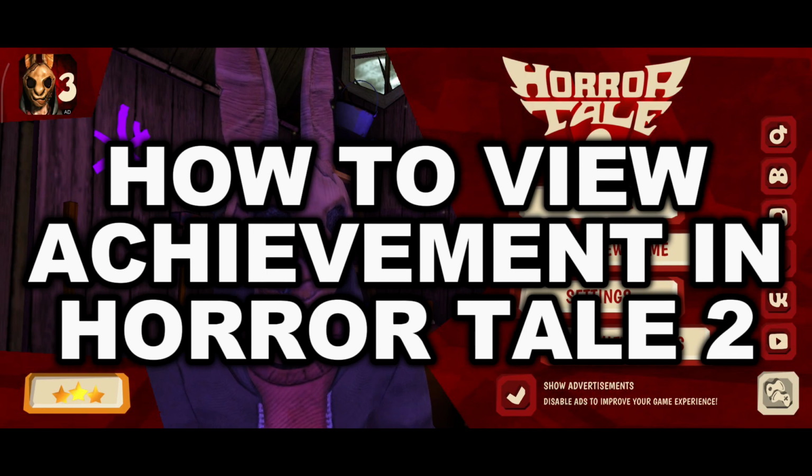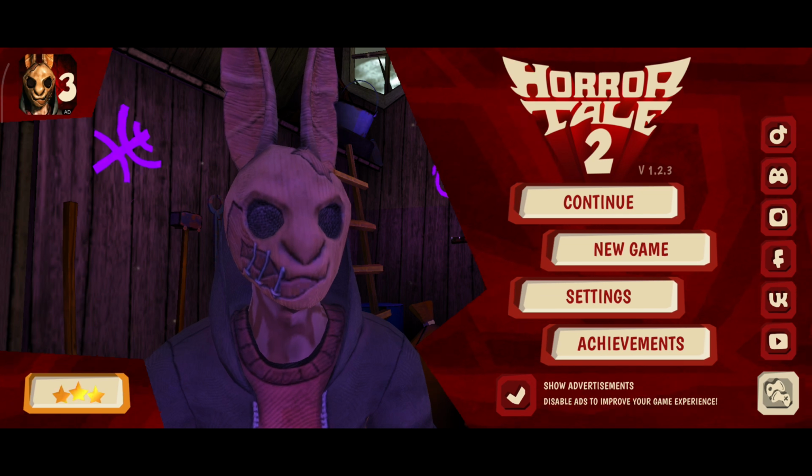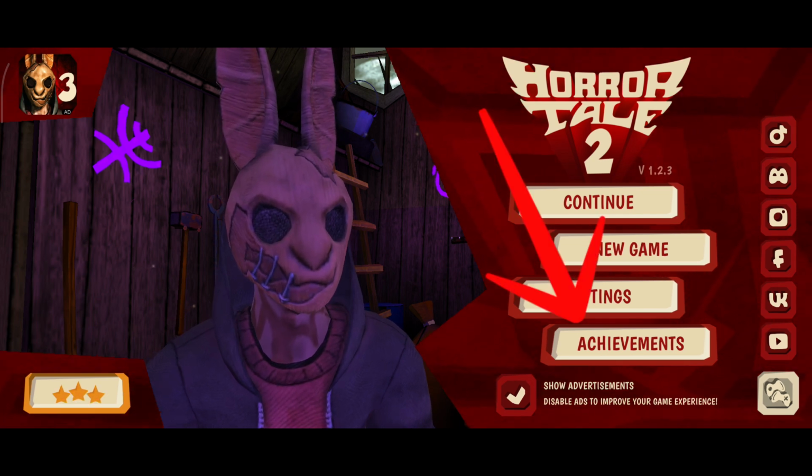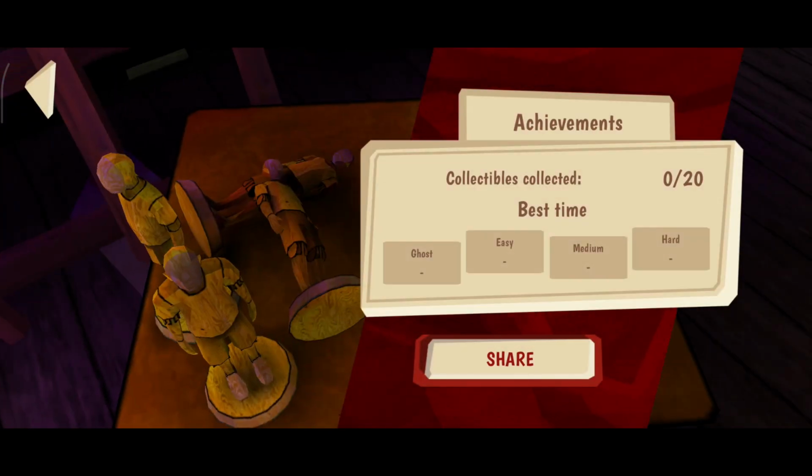How to view achievement in Horror Tale 2. In this video, I'm going to show you how you can look at your achievements. First of all, open the application. Now here on the last option, simply tap on achievements. So this is the section where you will be able to see the achievement and the best time.